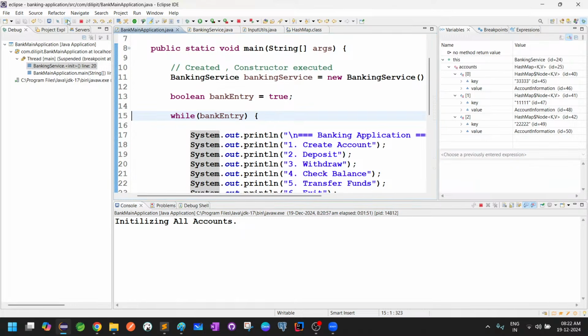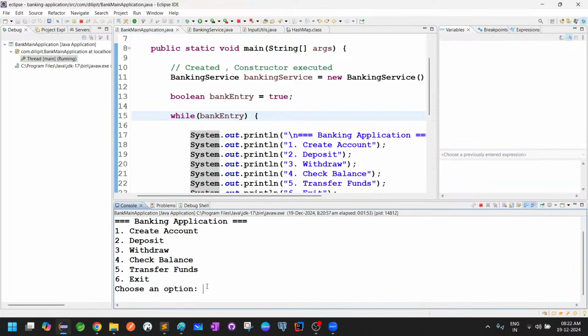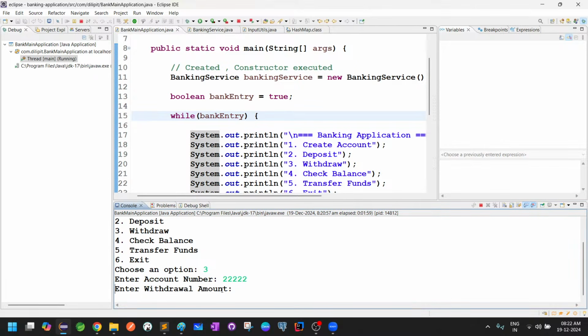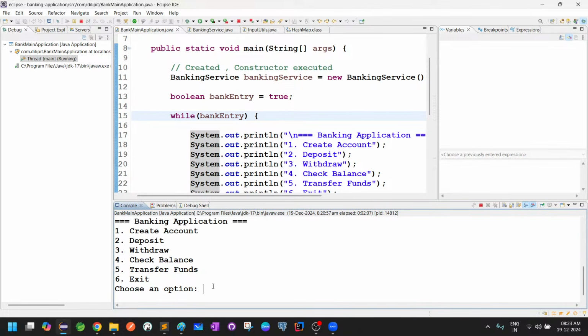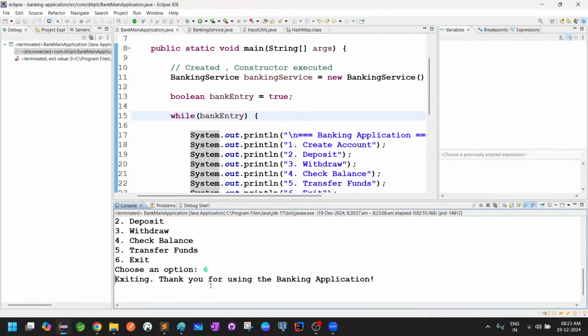See here, now everything is executed. You give 3 and again enter the account number, something like I gave. No way is JVM doing its own work on top of it, because you are not using these options now. Enter withdrawal amount, something I gave like this, 6 to exit. So the play button means you are just saying, okay, I don't want to do the debugging.